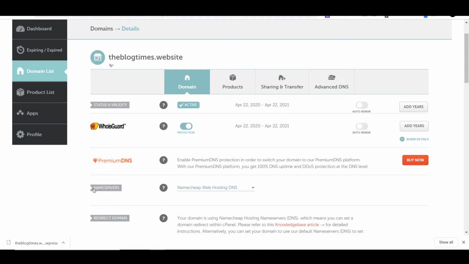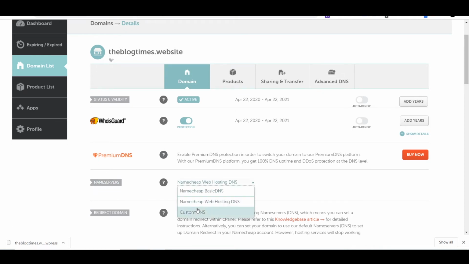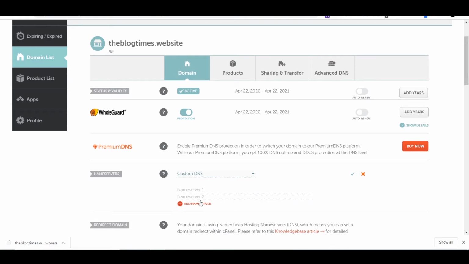Here, as you can see, these are my name server settings, and now from here I'll click on custom DNS and then enter the name servers of my new hosting. You can find your name server details in your purchase receipt or from the customer support of your hosting provider. I'll enter the name servers of my hosting. As you can see, I have entered the name servers, and now I'll click on save changes.